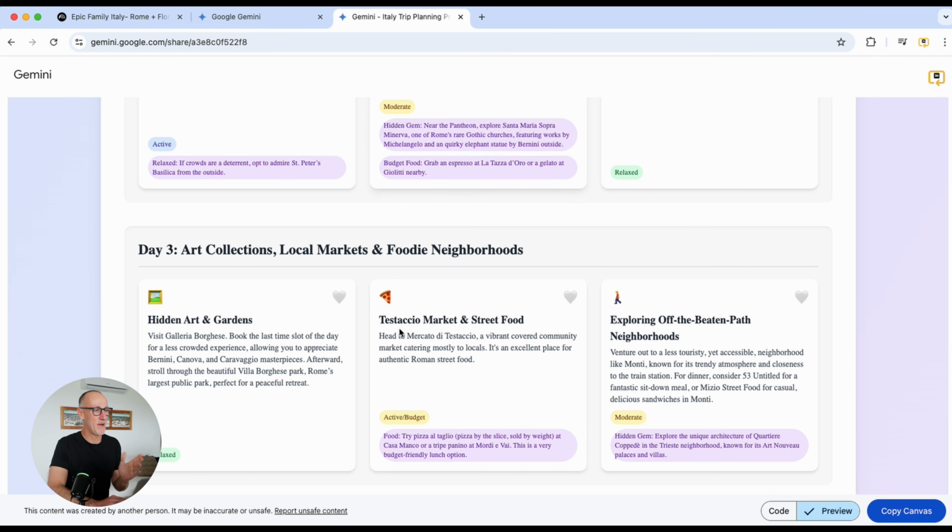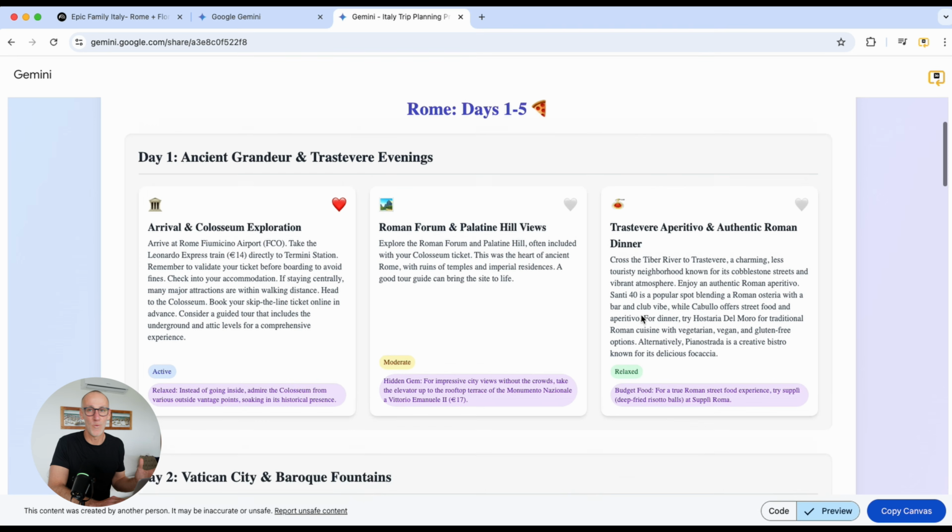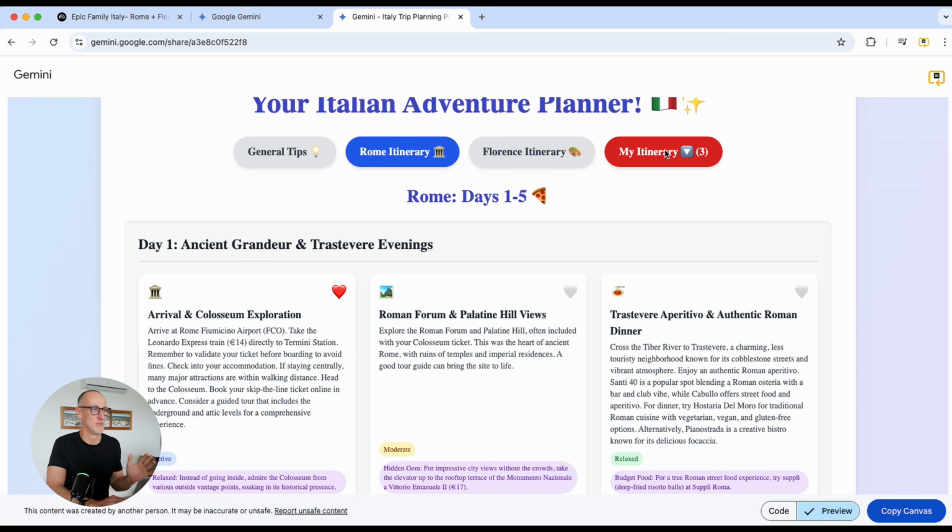So you can go into the Rome itinerary. It can describe what you're going to be doing. It can let you heart the different locations so you can show which one that you enjoy or you're looking forward to. It's going to keep track of those over here in my itinerary.